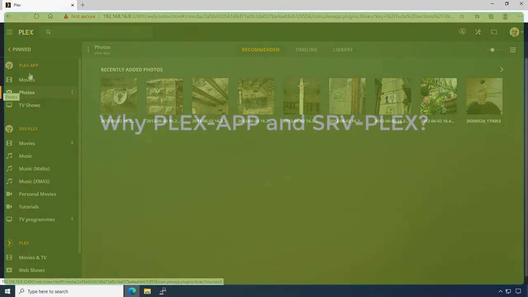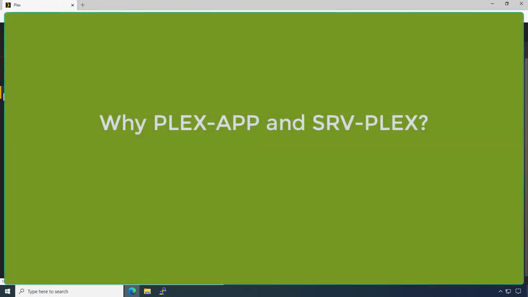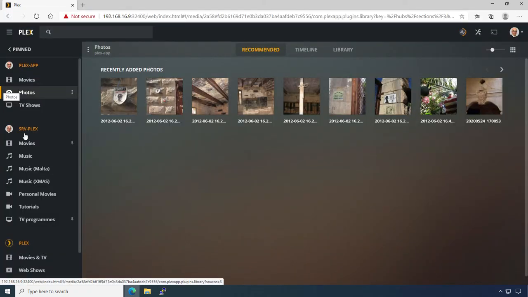In my Plex I have two devices. The simple reason for this is that one of these devices is my actual live Plex media appliance. Plex App is an appliance I have set up for the purposes of this demo. That explains why two entries appear. In our tutorial, we always focus on Plex App.